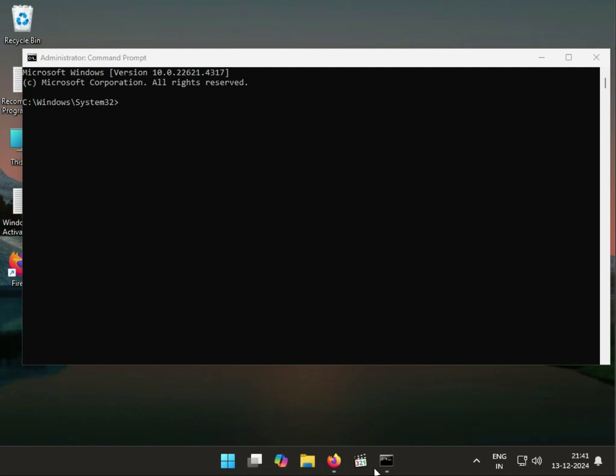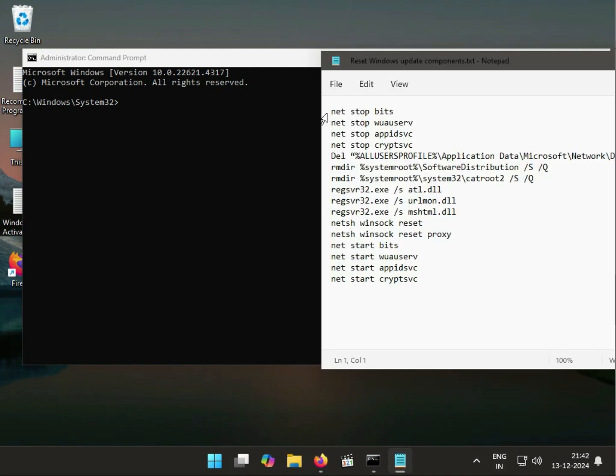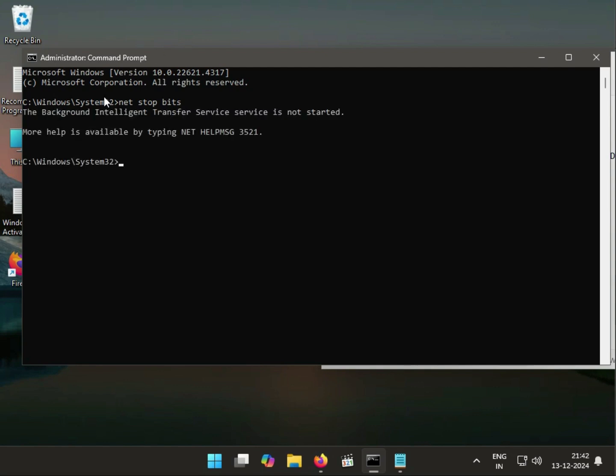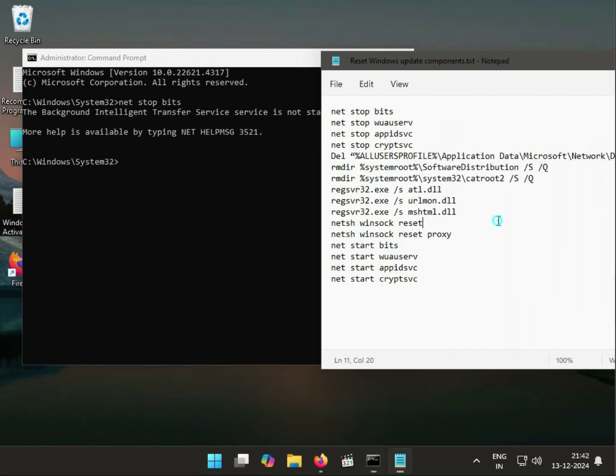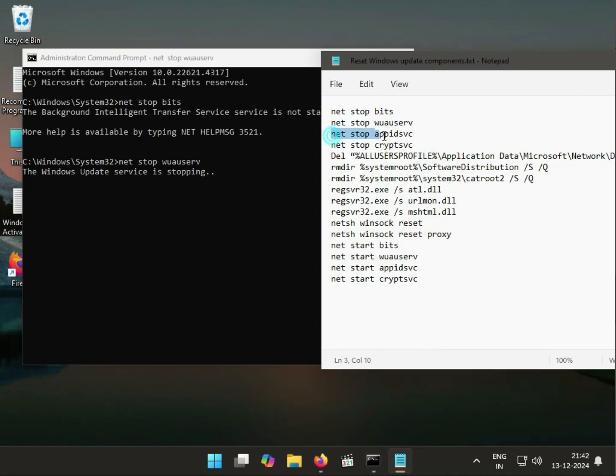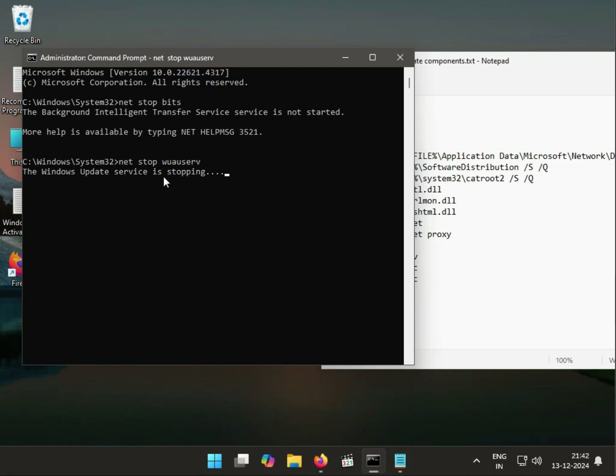Okay, this command first, this one. You can run this command on Windows 10 also. Type it first, then hit enter. That is net stop, and like that, hit enter. The Windows update service is stopping.